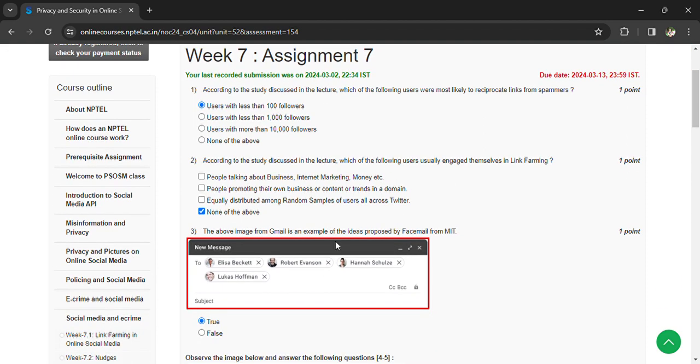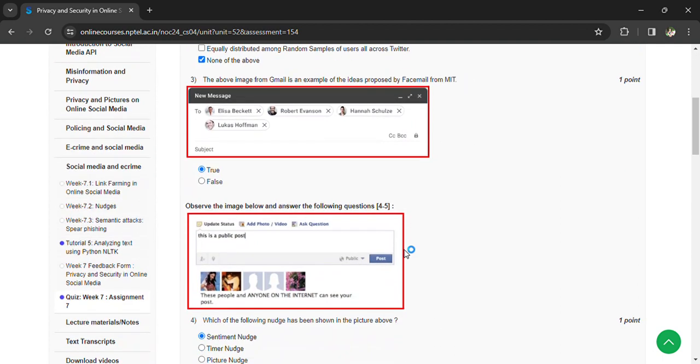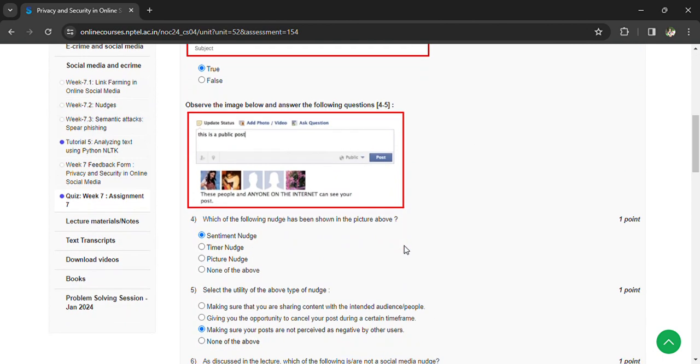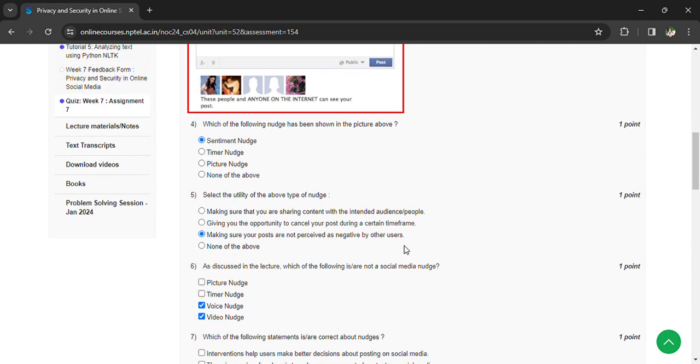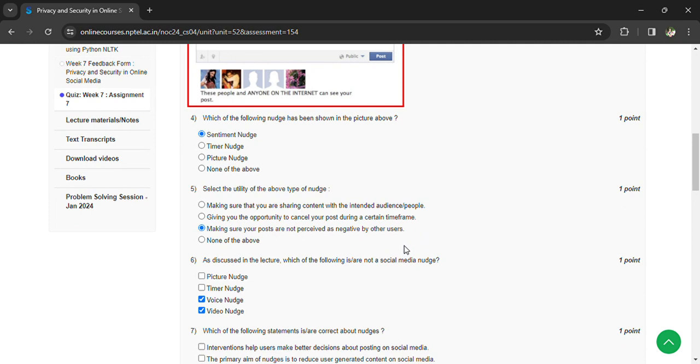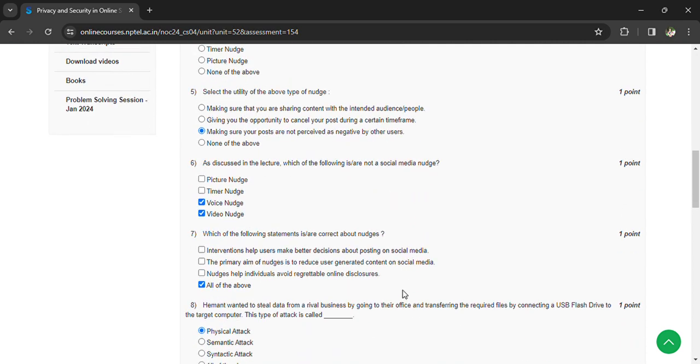In the above image, Gmail is an example of ideas proposed by Facemail from MIT. This is true. Observe the image and answer the following question. Which of the following nudge has been shown in the picture above? Sentiment nudge. Select the utility of the above type of nudge: making sure your posts are not perceived as negative by others. As discussed in the lecture, which of the following is not a social media nudge? Voice nudge and video nudge.